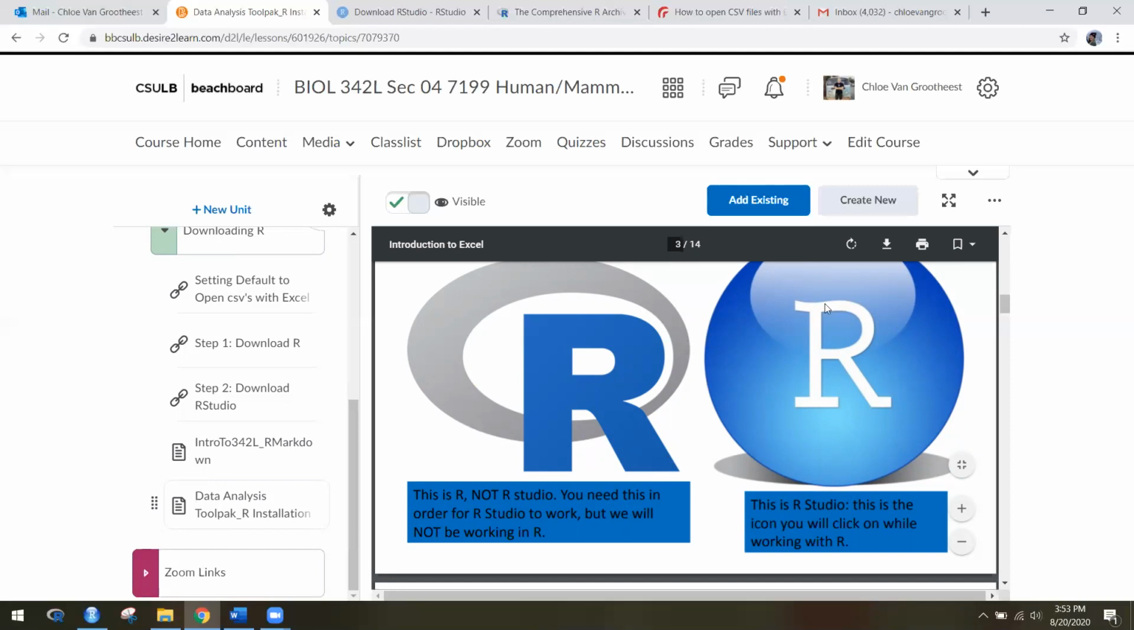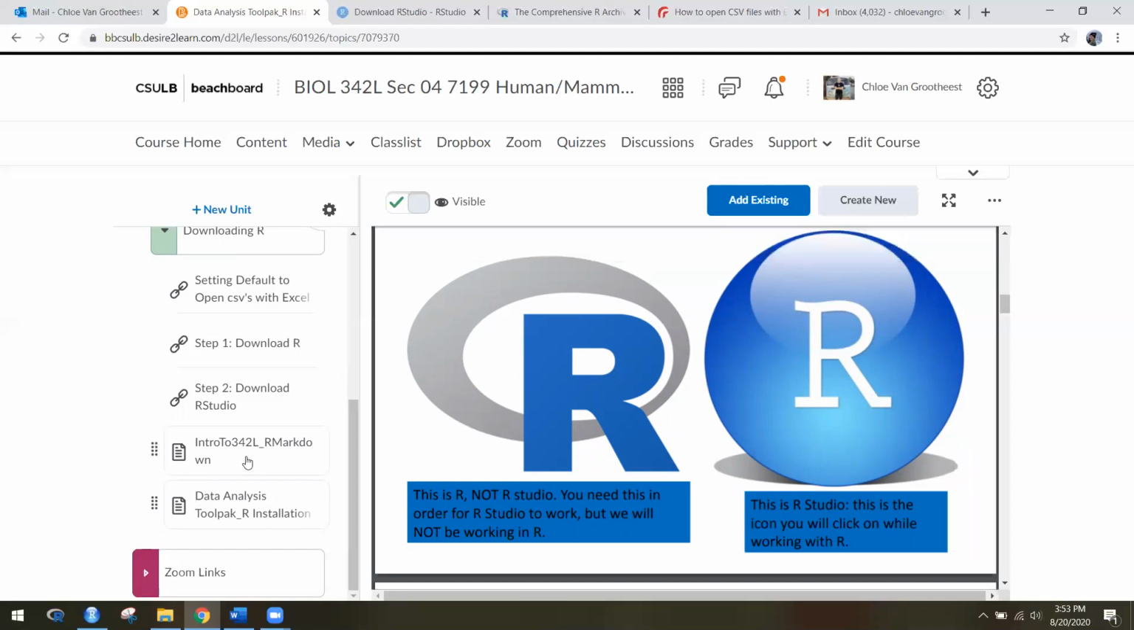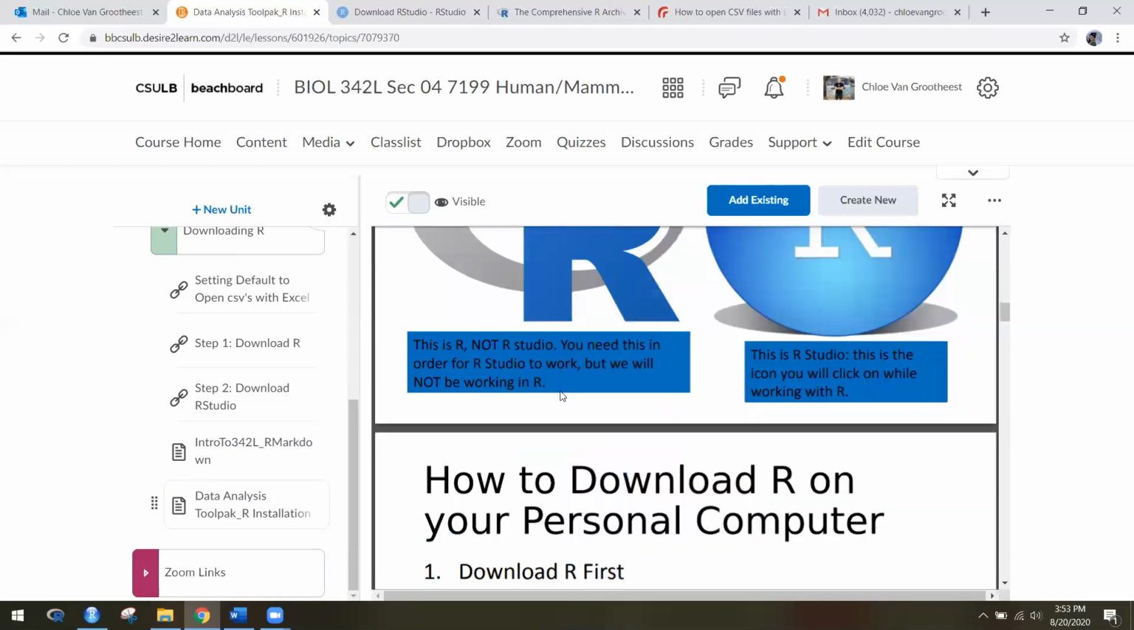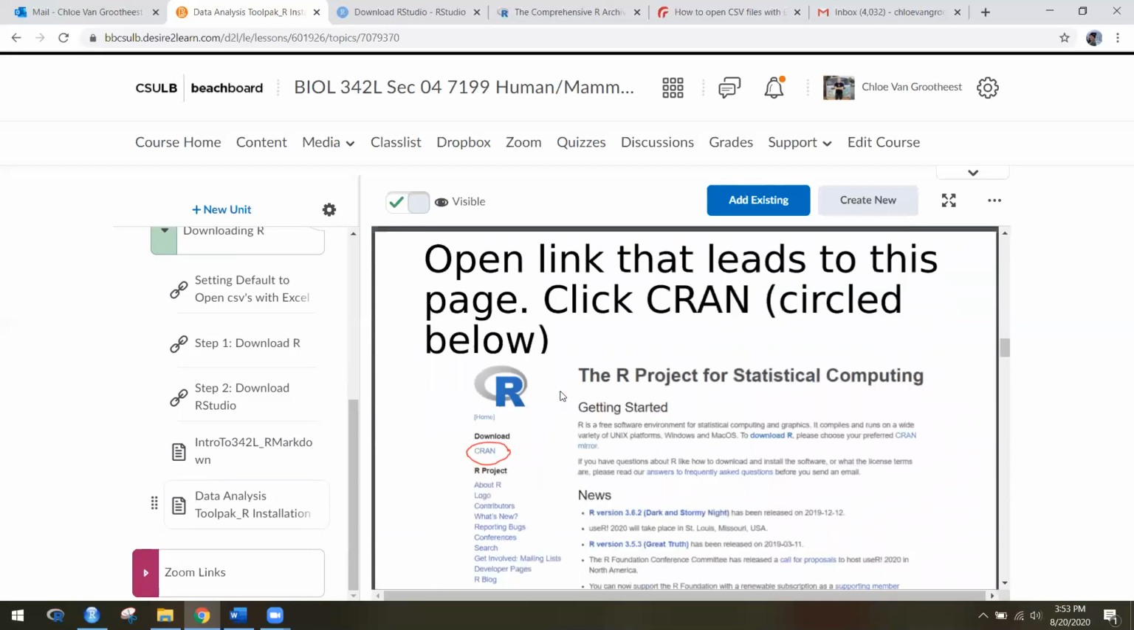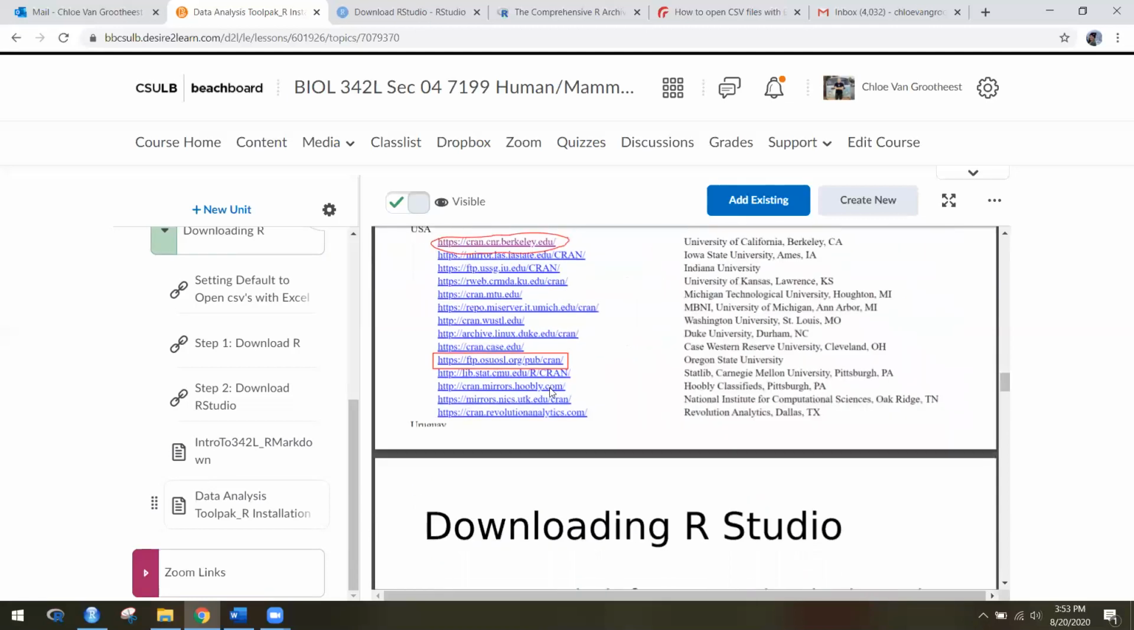Whenever you're going to open up RStudio, this is the symbol you're going to look for. RStudio is a much more user-friendly, more organized coding program. And then we're going to use R Markdown within RStudio, and we'll walk through what that is. There's this PowerPoint that walks you through the steps of downloading R and RStudio, but I also have these links here that you can follow.